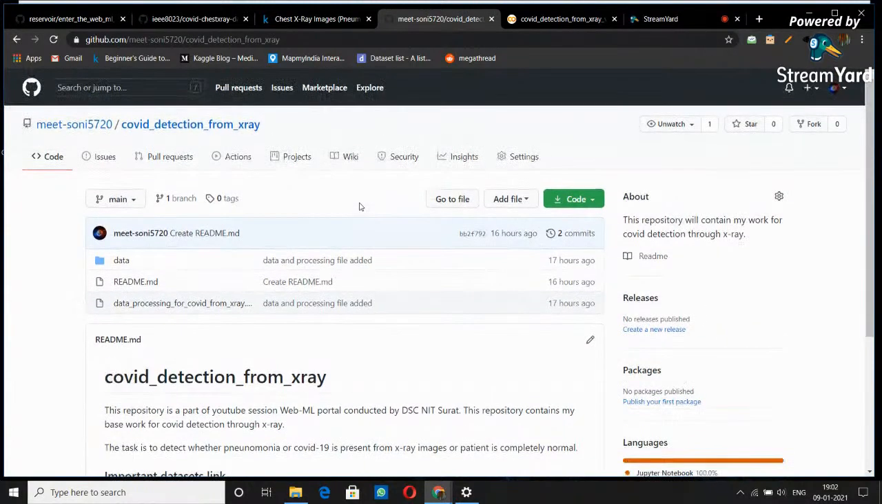Now let me give you the session outline, like what we are going to do in the session. As you all know, this is a 2-day session. Today is the first day, and today we will develop a machine learning model to detect whether COVID-19 is present or not from X-ray images. Tomorrow we will deploy that model using a Flask API, so we can host that model online and everyone can use it. So let's proceed with today's session.